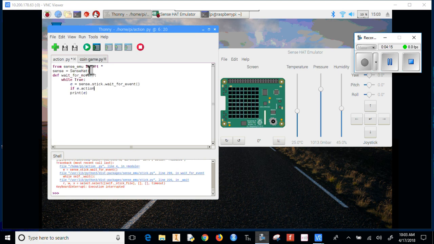is not equal to, not equal is the exclamation mark and equal, if it's not equal to ACTION_RELEASED, then instead of printing it, we want to return it. Now we haven't done much with returning values in functions, but what that means is that this function just takes e and brings it back to wherever we need it. So this is our setup for our joystick, and we'll be using this throughout this lesson.